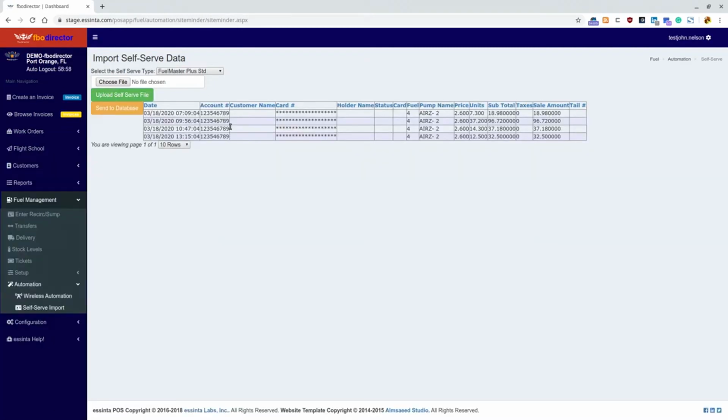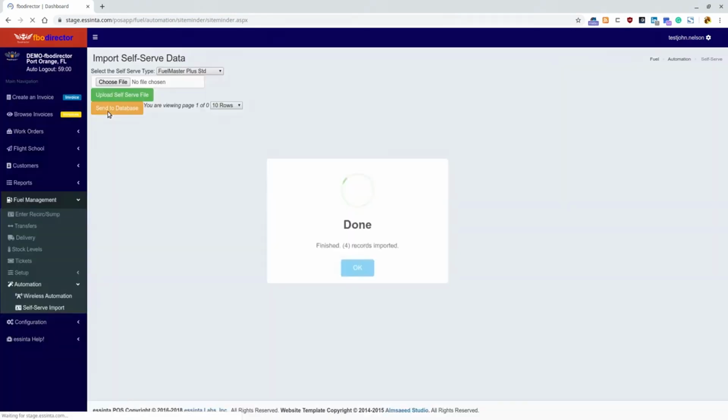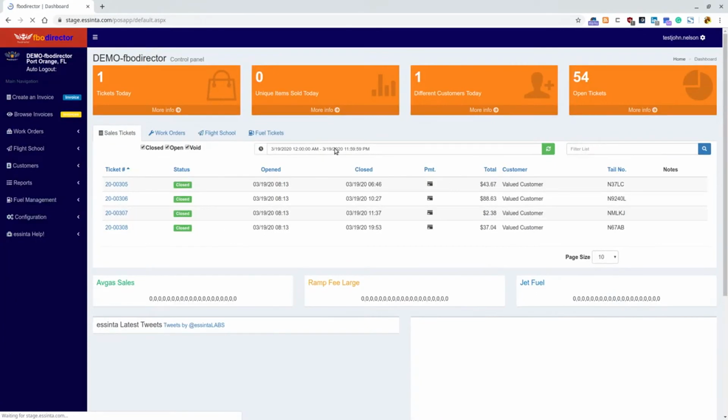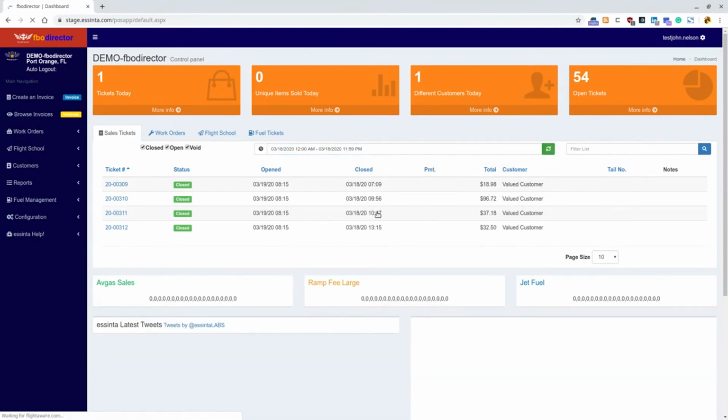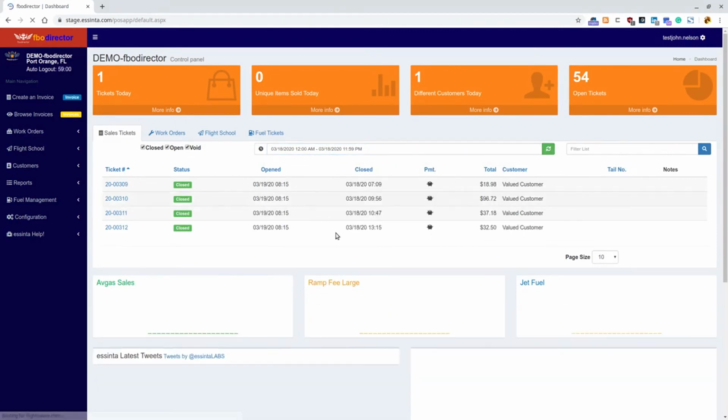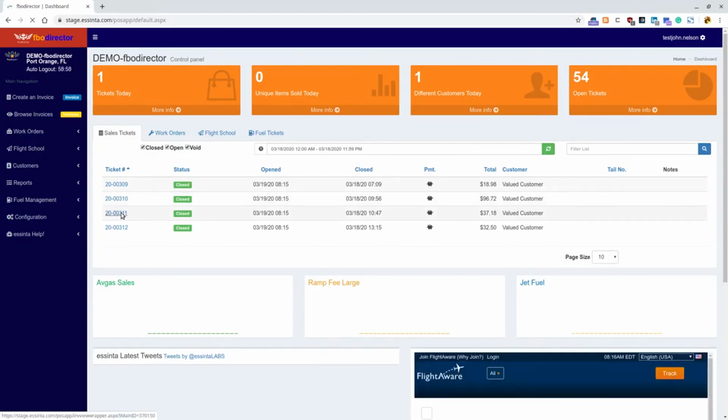The FuelMaster data is a little bit different, and in this particular file, I don't have any tail numbers. So we have it on the screen. I did these for yesterday. Pump name, ARZ, send to database, and we imported 4 records. Again, we'll return to the main screen. We'll see the 4, but if you noted, I did FuelMaster for yesterday. So I'm just going to click yesterday, refresh the screen. I have 4 records, no tail numbers, because in that particular file I didn't have any.